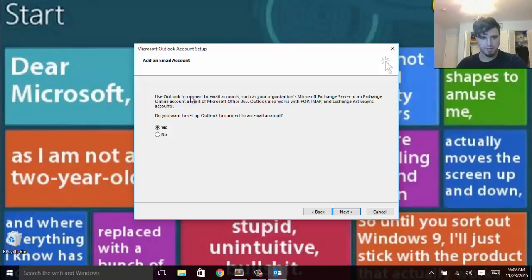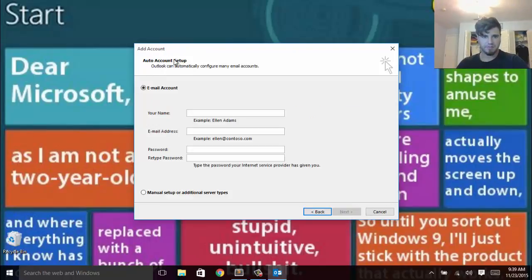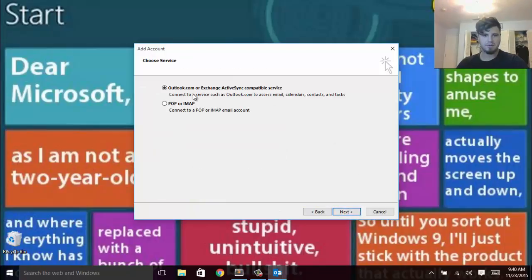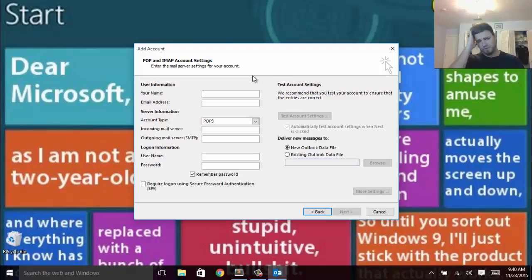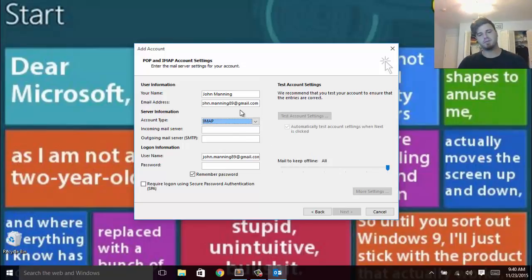So we're going to go through and we're going to say that we want to set up an email account. So I don't want to auto detect. I'm going to use the manual setup. So I'm going to go through here and I'm going to use proper IMAP because we're not using Exchange, we're using Gmail. So first you put in your name. Name really doesn't matter, and then you put in your email address, which is going to be john.menning89@gmail.com.